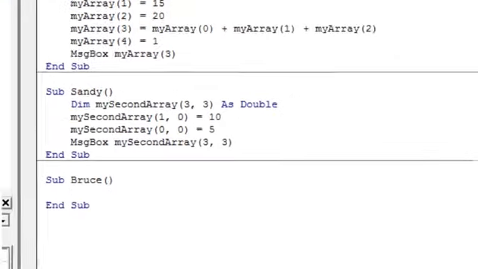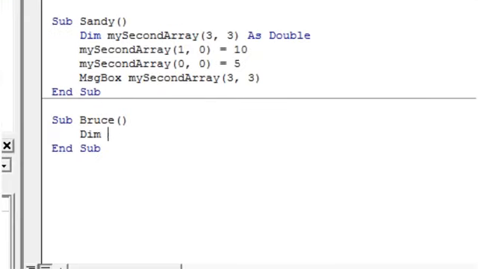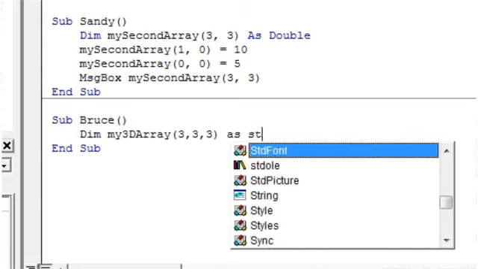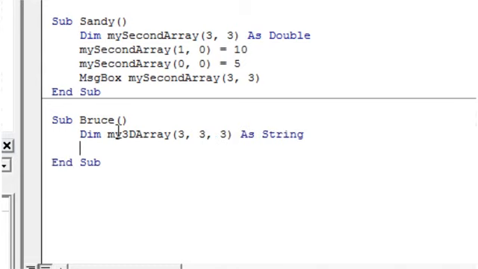So if we just start writing one, let's do my 3D array. And then we put in, let's have up to index 3 going one way, up to index 3 going another way, and then up to index 3 going another way. So this is essentially going to be a cube that is 3 by 3 by 3. And let's go away from double, let's do a string.